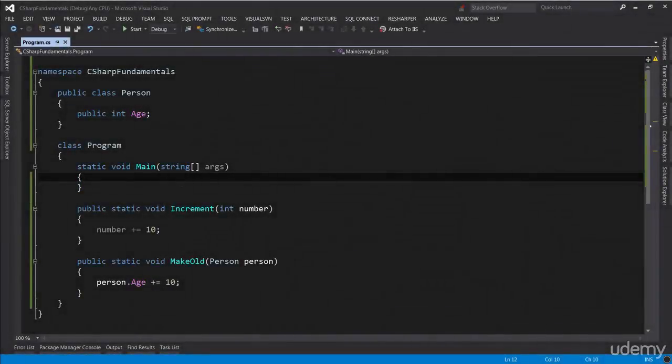Okay, let's take a look at another example of reference types and value types in action. So in this code, I have defined a class called person with one field called age. And inside our program class, I have defined two methods, increment and makeOld. The return type of both these methods is void, which means they don't return any values. And the reason I have defined both these methods as static is simply to call them without the need to create an object. Just want to keep things simple.